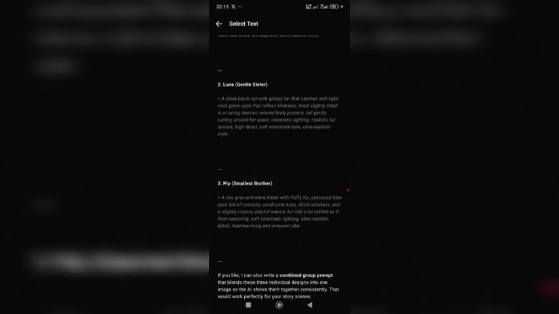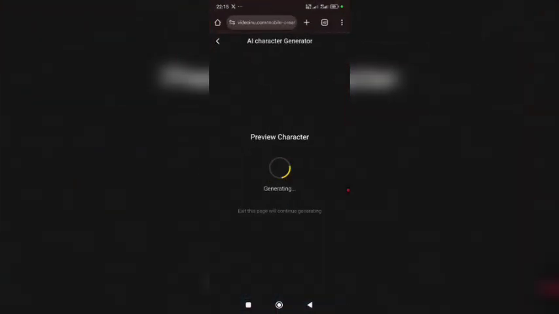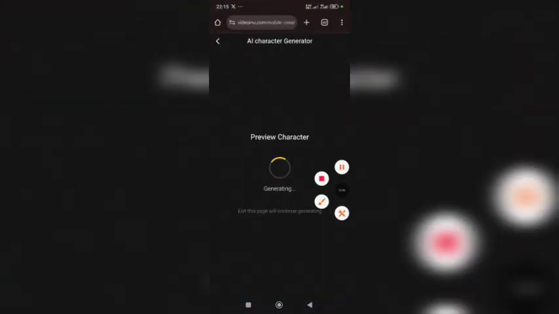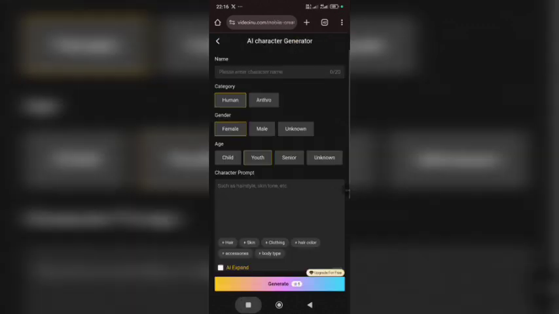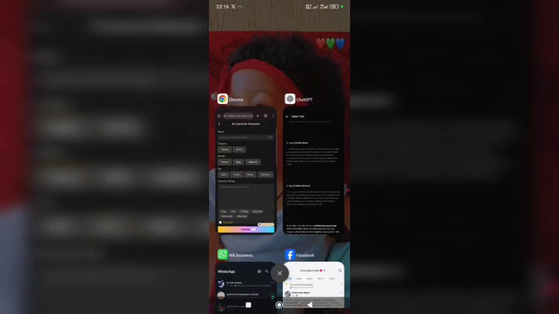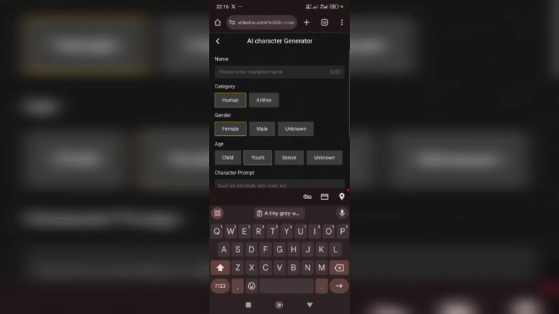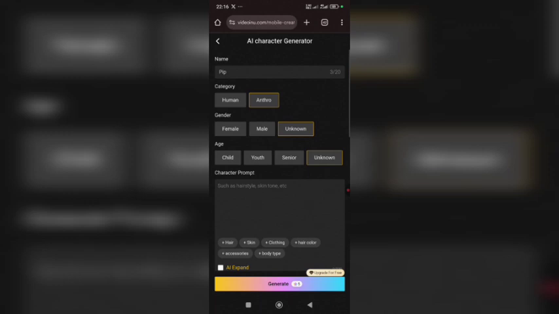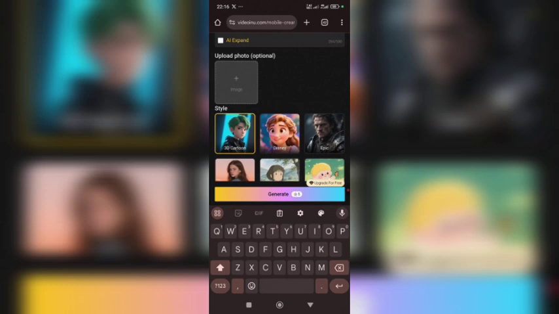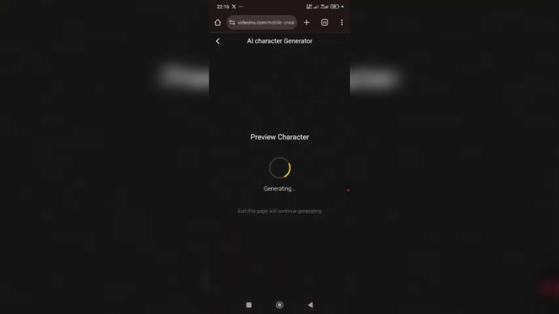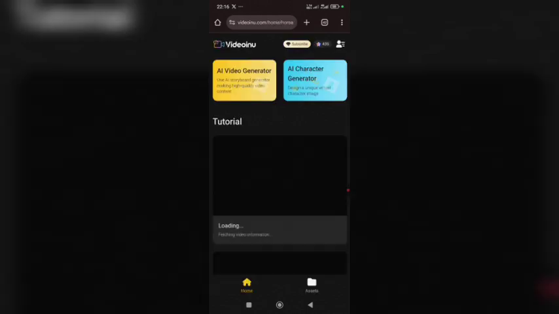We'll copy. We'll now come over here. We'll go back to our AI character. This one's name is Peep, so we'll type in the name Peep. Then we'll put our prompt here. We'll still click OK, 3D cartoon. So we'll generate it. As it's generating, we can still go over here, go to our assets.